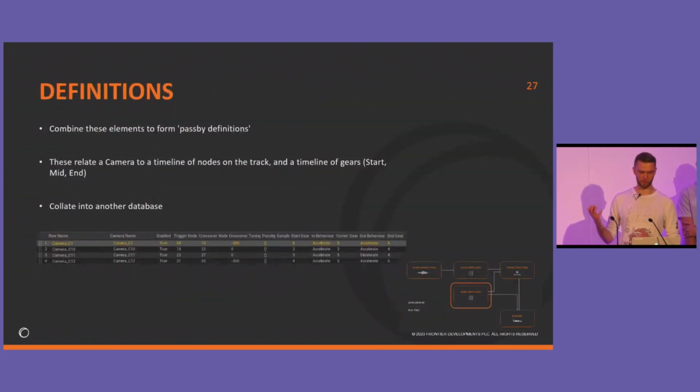So we now have a set of recording information and some game data as well. We're now in the process of combining these things. This combination process starts with something we call pass-by definitions. In short, this relates a camera, again a fixed position camera, to gearing information and node information and this sort of thing. This is all collated in another database, another data asset that other tools can communicate with and grab information from.